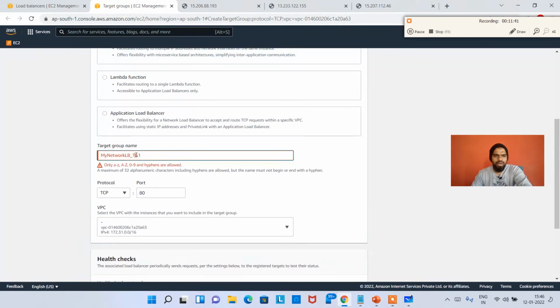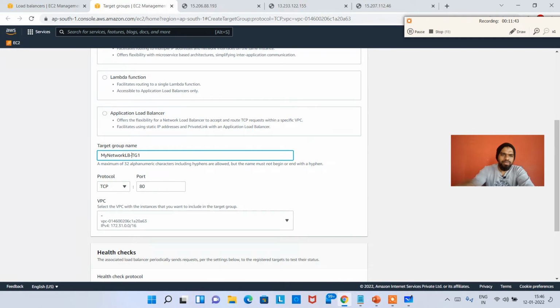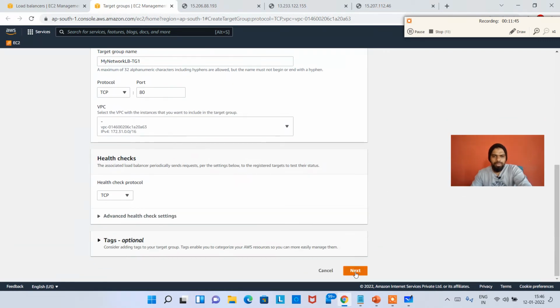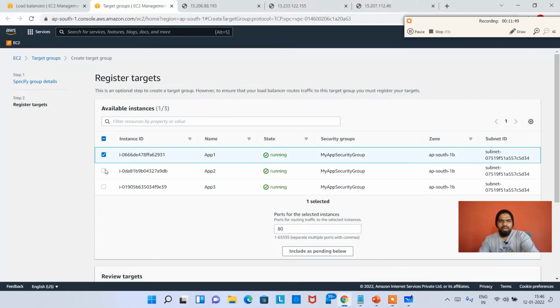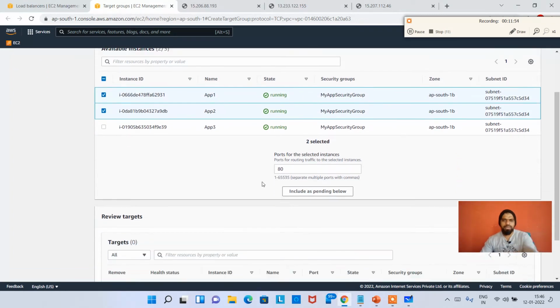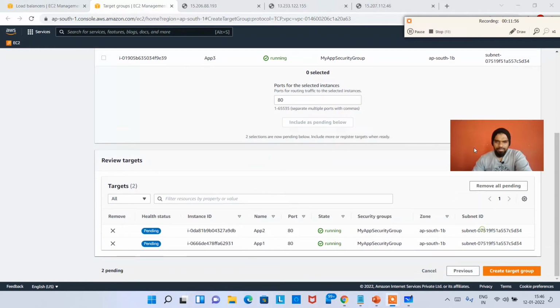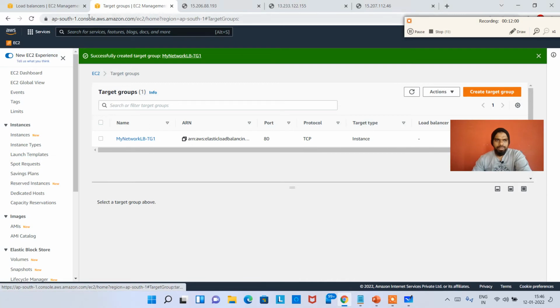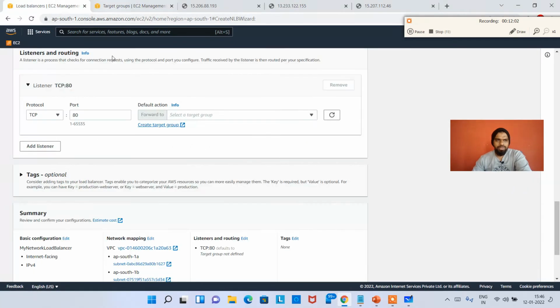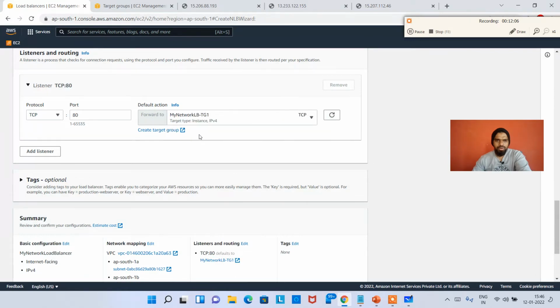Then next. I'm adding the first two instances. Let's see. Okay, cool, create target group. The target group is created. I'm going back to the first tab, refreshing this page, and I got my network LB TG1 here.